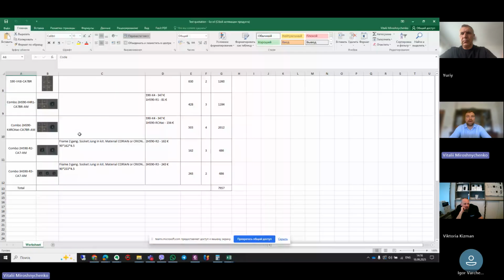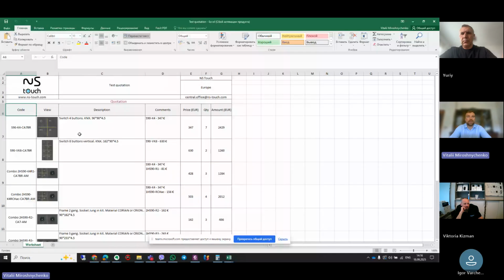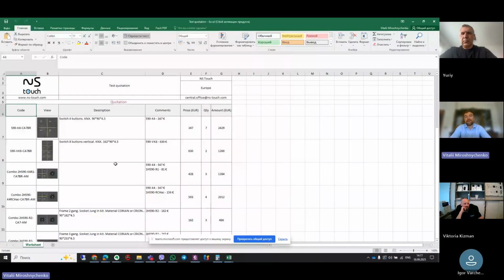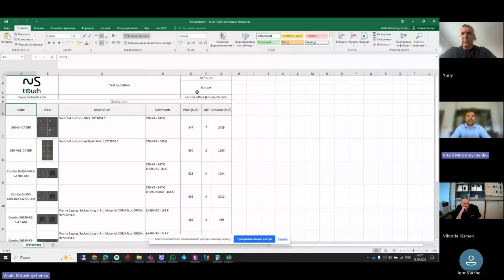So this file already exists with pictures, with prices, and we get everything that we need for our customer. So we can send this Excel file. Of course, we can change, for example, here we can put another name, we can put your email, for example, or other information that you need.